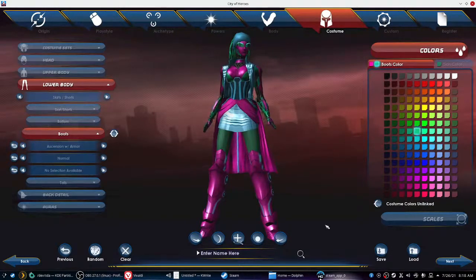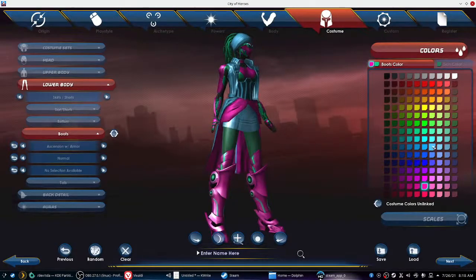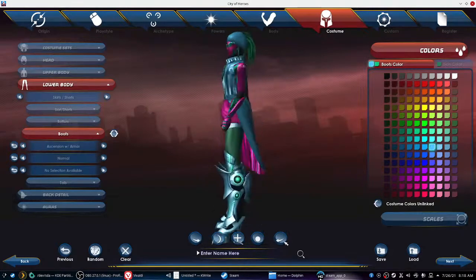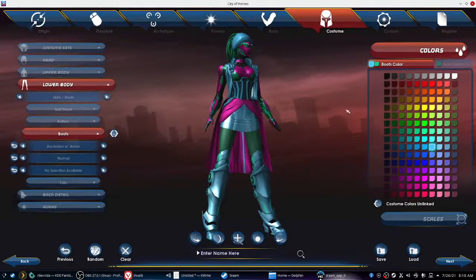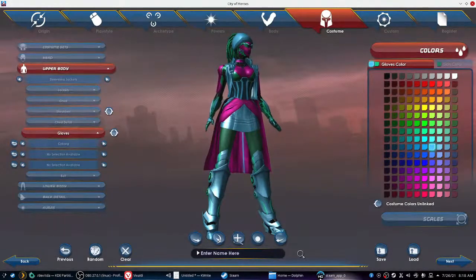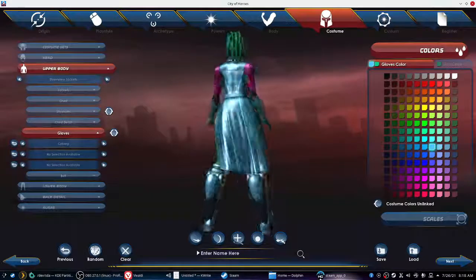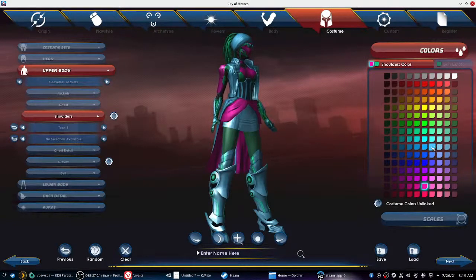Let's change to our green for our highlights. And let's actually change our boot color to our blue. Alright, that's actually working kind of well. So let's back those changes up to our gloves, and we'll change our gloves on the outside to be our blue. And we'll come up and change our shoulders to also be our blue.